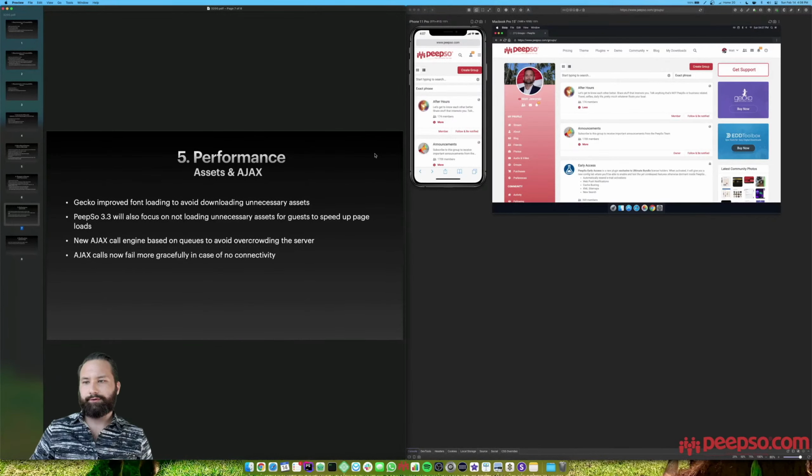We have focused a lot on the way we load assets into the browsers. In the first iteration of these improvements, we have focused on the Gecko theme. We did our best to load only the fonts that are really needed and avoid loading any unnecessary assets in order to speed up the initial load of the website.